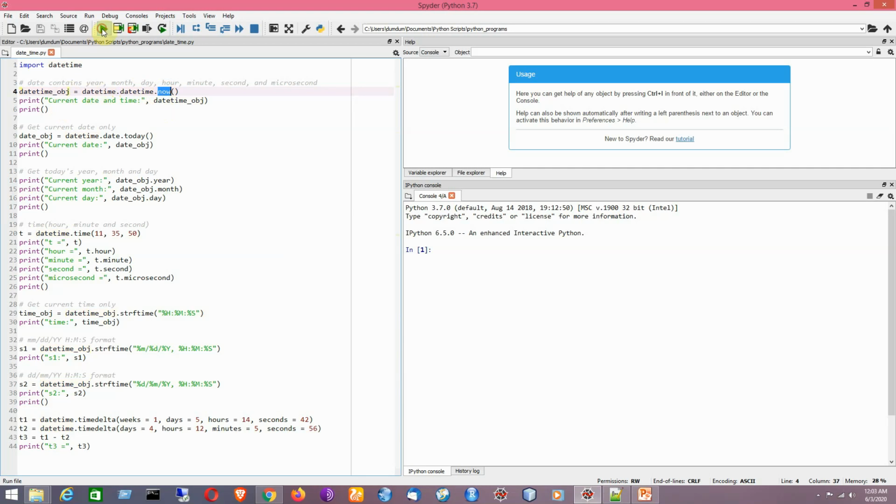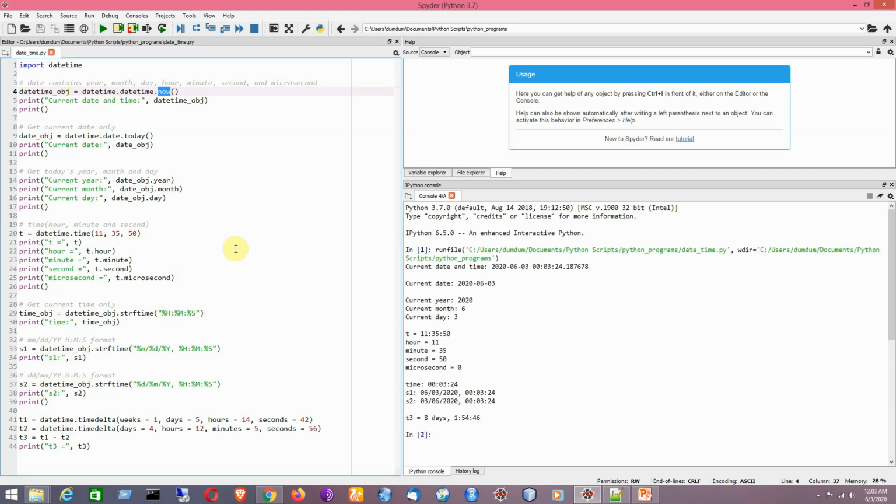Okay, so I'm trying to run it, and it will show you the current date and time. It is basically the current local date and time.